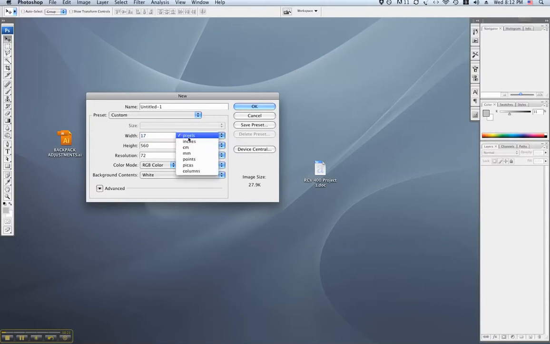inches in this case because we are referring to 11 by 17 paper, and 11. Our resolution will be 150 pixels per inch, so 150. 72 is a little low. It's great for web. 300 is for really good quality printing. For our purposes, 150 is great.